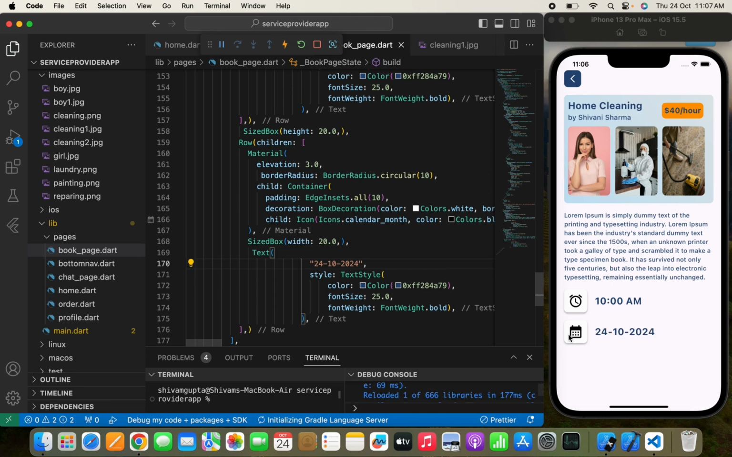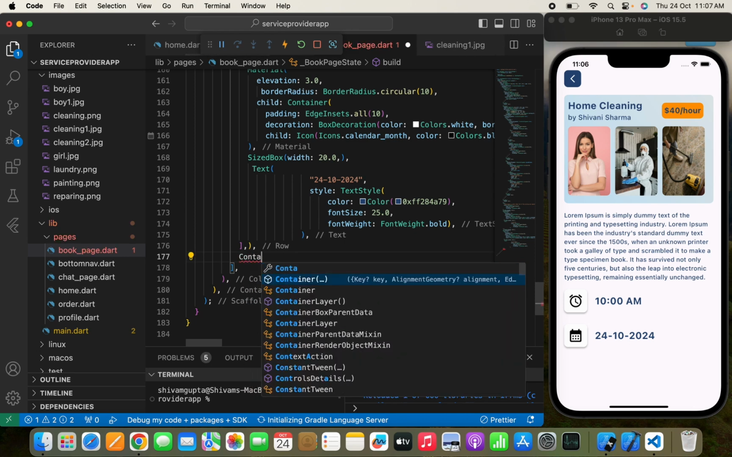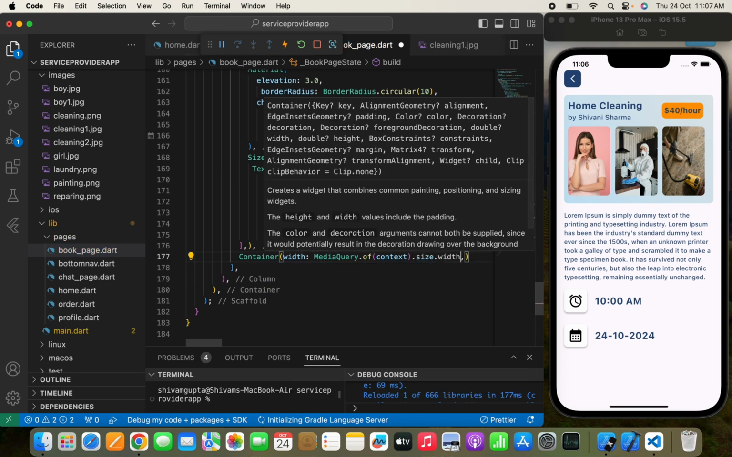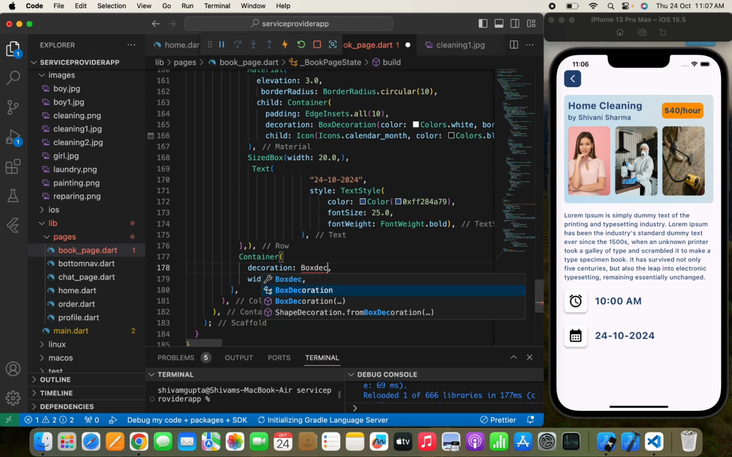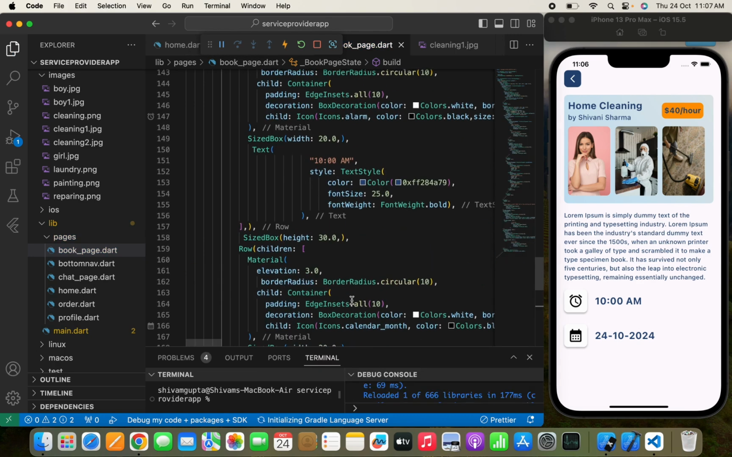Yeah, so this is a date, and the user can simply select a time and a date, and they can click the book now button. Now, after this I need to simply pass a container and a width, which will be MediaQuery.of(context).size.width. Now we need to pass a box decoration. So here I'm going to create a customized button, by providing my own color and everything.